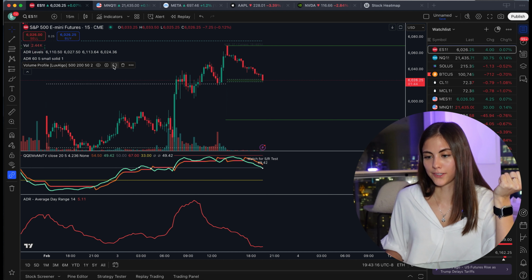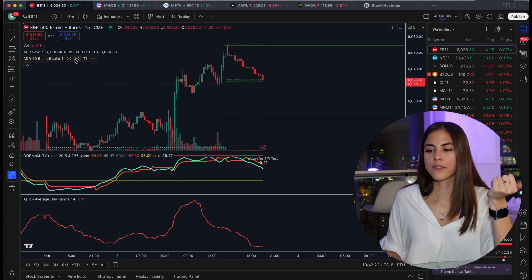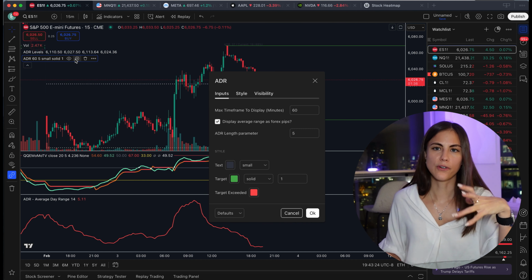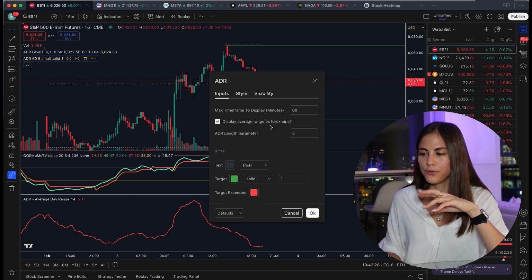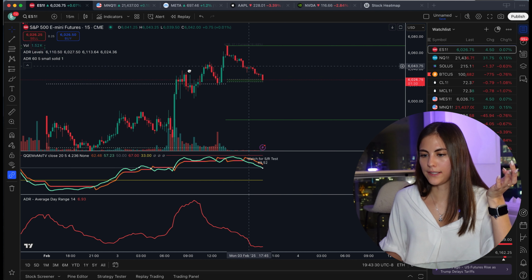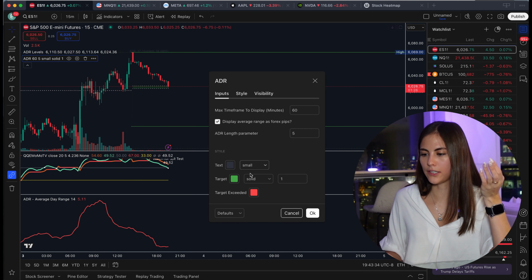Not needed, actually. That's how it looks. So you can delete it completely. And you also have settings for every indicator, so you can see how you want to display it. Let's say we want to talk about and fix this ADR.